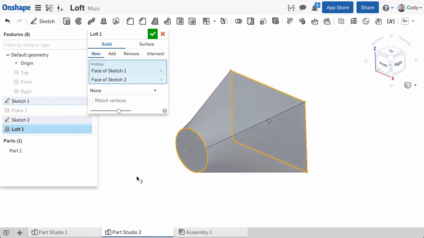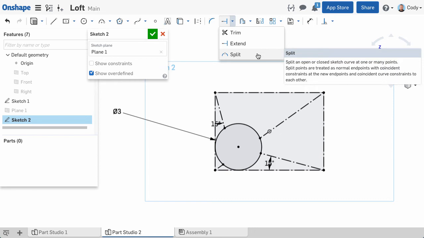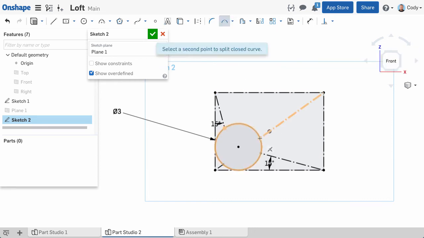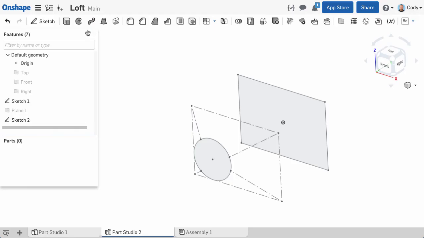One easy way to fix this is to use the split command while in the circle sketch and split the circle into 4 pieces. This will give the circle 4 vertices, just like the rectangle sketch, and make for a much cleaner transition between profiles.